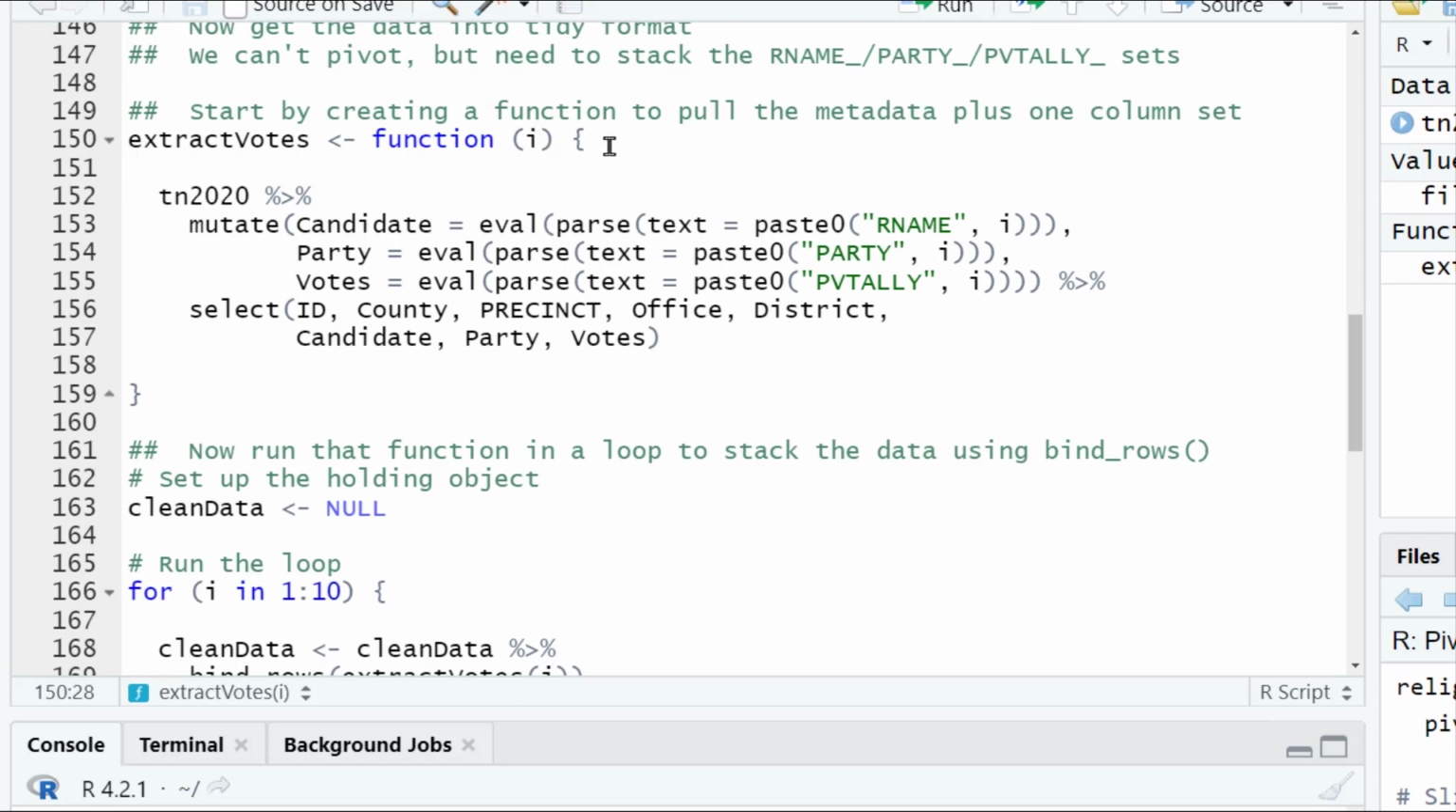We're going to create a function that I am calling extract votes, and it has one variable in it, I. And our function does something very simple. It takes the 2020 Tennessee data object and pipes it first into a mutate, where we are going to extract the candidate, party, and vote vectors into vectors that are named candidate, party, and votes. And we do that because the names are what we have to reference. There is a way to reference names inside of a mutate and some other helper verbs, but you can't do that inside of a select.